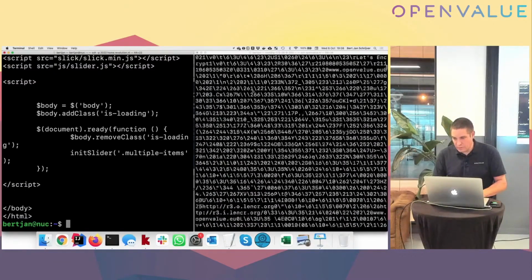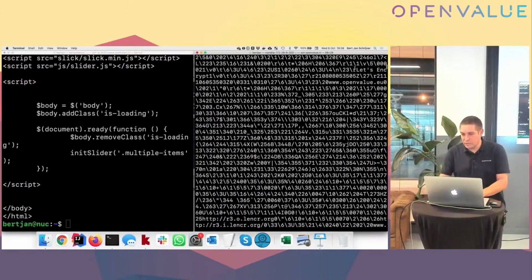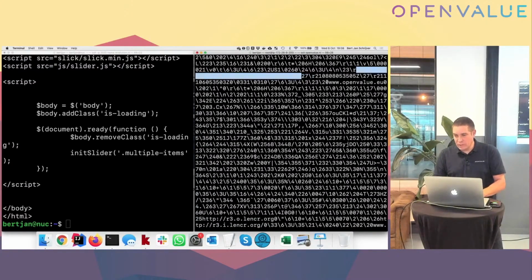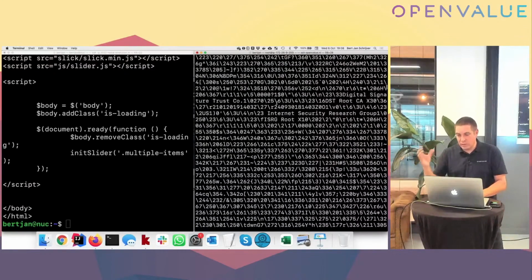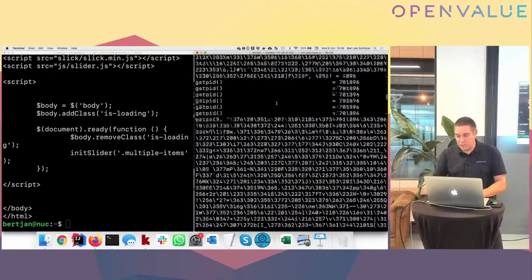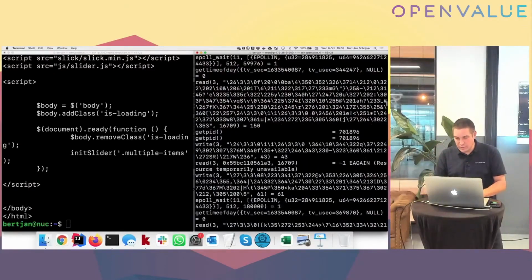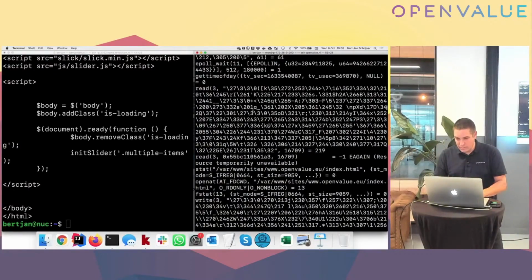There's a lot of, well, this is the certificate being sent. So it says Let's Encrypt here. It's the certificate for openvalue.eu. And then once the TLS exchange has been completed, there should be a request somewhere. Hope we can find it.